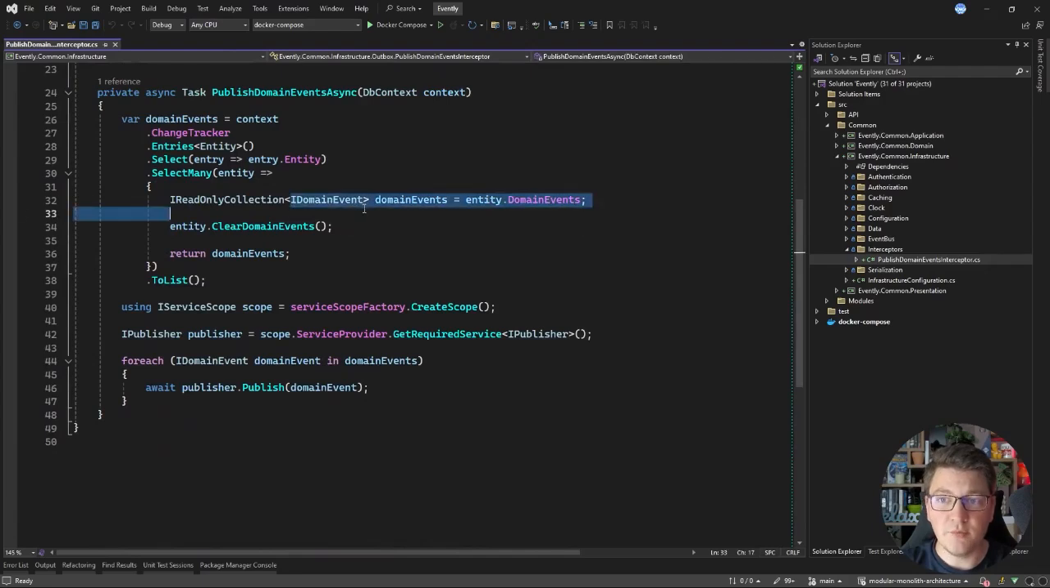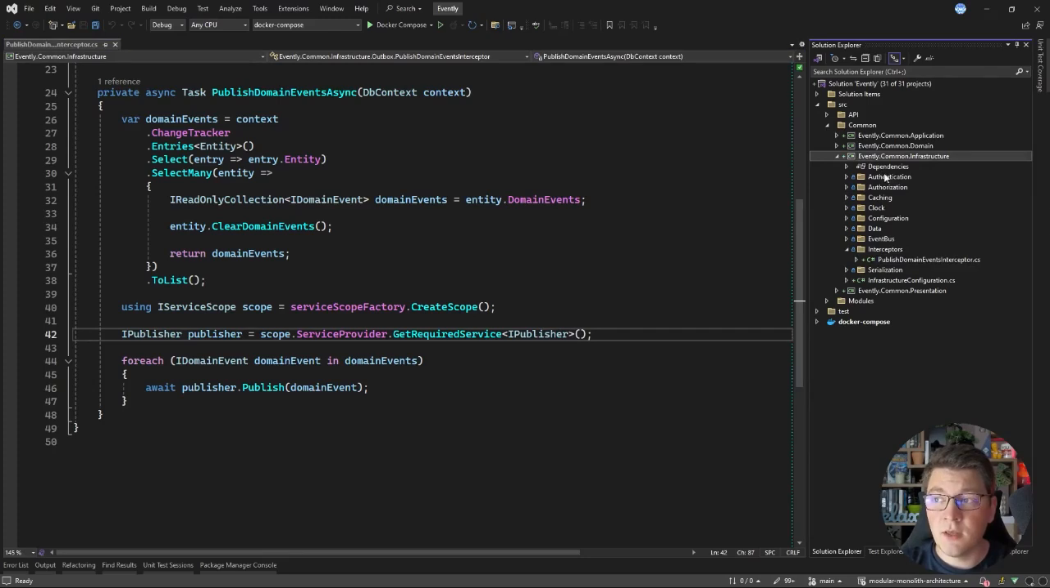These will be our domain events, except instead of publishing them using Mediator, we are going to store them into an outbox table. So let's start our implementation by introducing an outbox folder into the common infrastructure project.